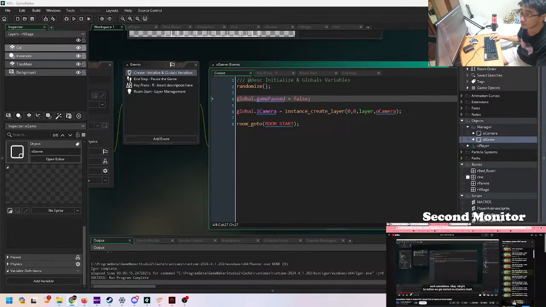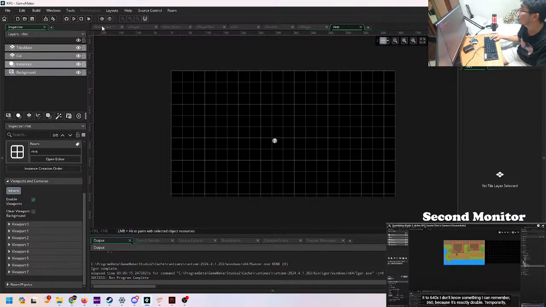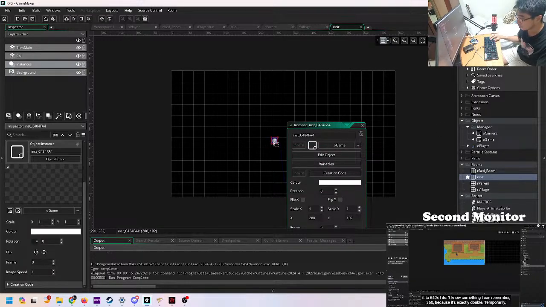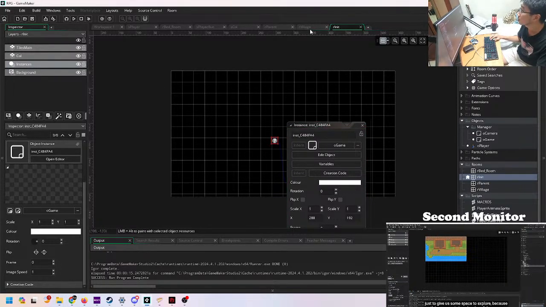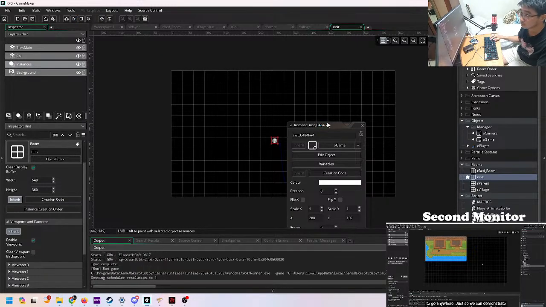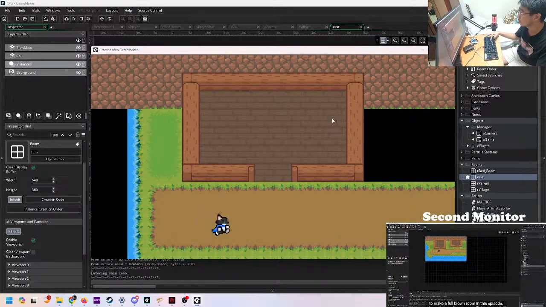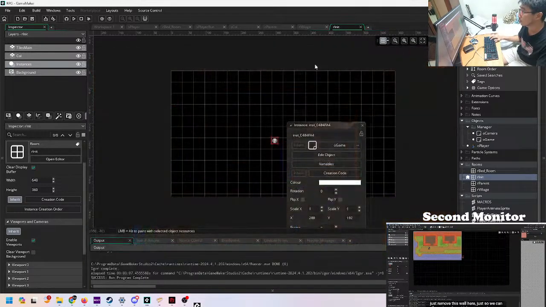Alright, so before we get started on the camera itself, I'm going to come into our room and just make the room a bit bigger. I'm going to change it to 640 by 360, which is exactly double. Temporarily, just to give us some space to explore, so the camera is just the size of the room. Just so we can demonstrate that the camera is working without actually having to make a full room. I'm also going to change this wall here so we can walk out into the void just to see the camera working a little bit.